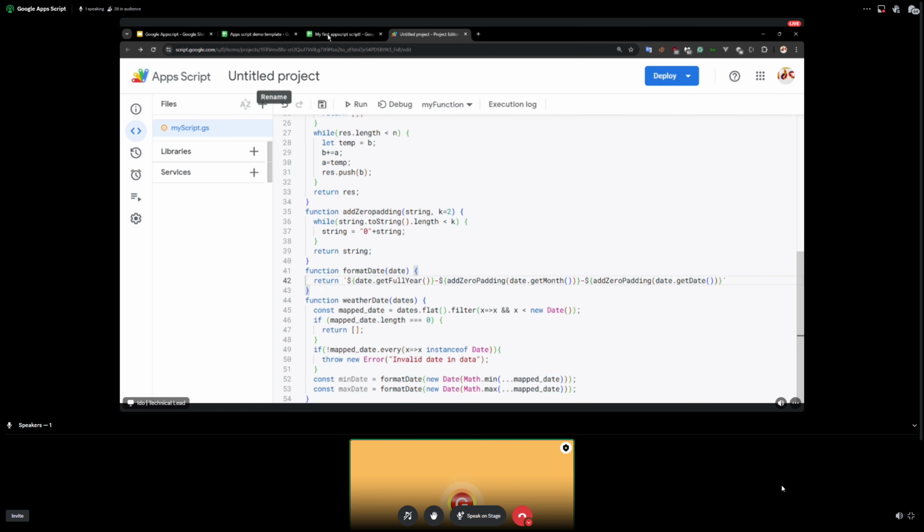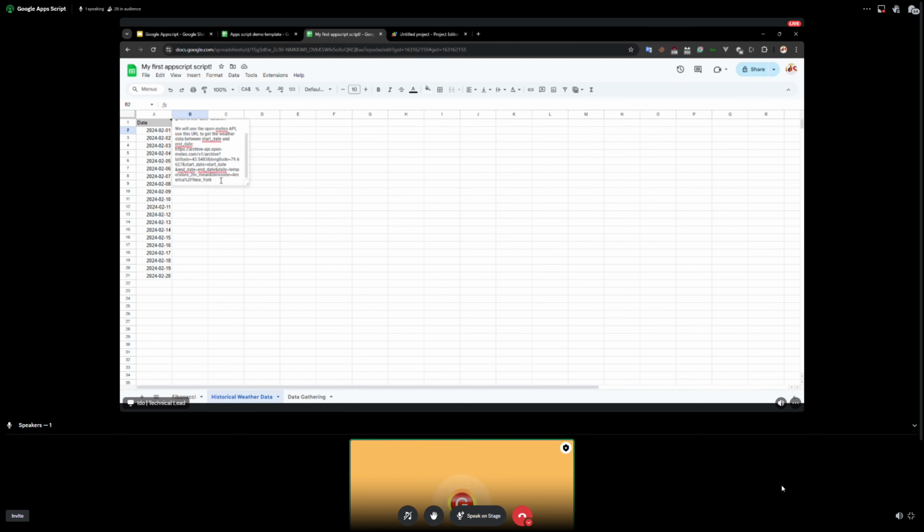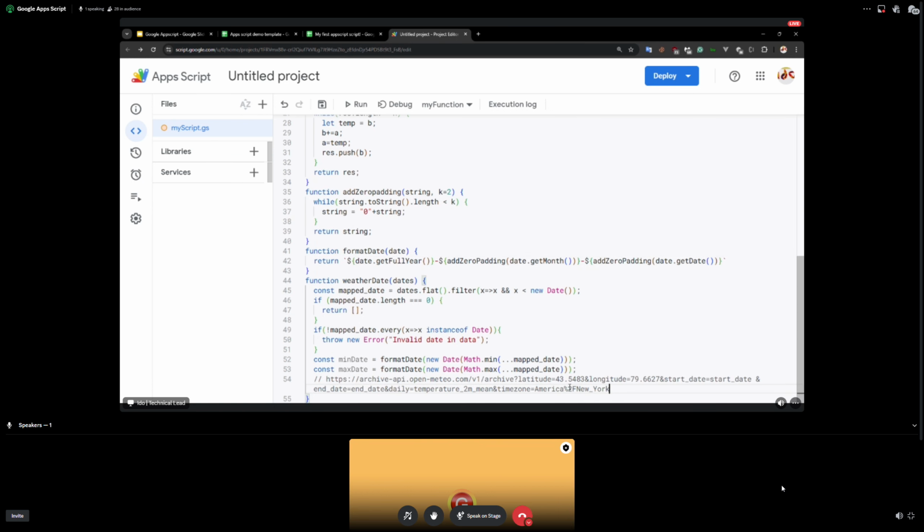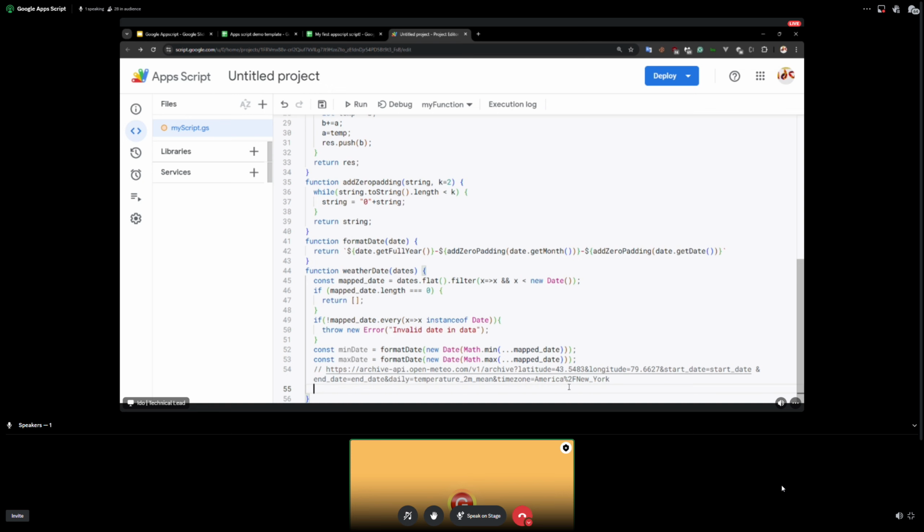Okay, so now we're gonna need to copy the API call. This is just the first API I found when Googling weather API. I'm gonna put it in the comment here for now, just so we have a reference to it. I want you to take a look at the parameter structure here. We have longitude, latitude, which is the location. I think this is UTM, I might be wrong. And start date, end date, and then what we want, which is the daily average temperature in New York, in this case, or the time zone.